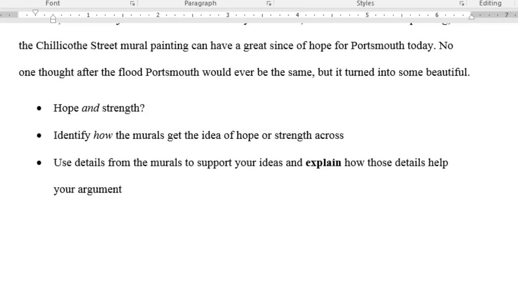Identify how the murals get the idea of hope or strength across. And then you use details from the murals to support your ideas, and then take that extra step of explaining how those details help your argument. I see you do that in a couple places. You need to make it much more consistent. And I think that comes from figuring out this first step. What exactly do you want this essay to be about? It's going to be a lot easier for you to tie your details to an argument when you know what the argument is.